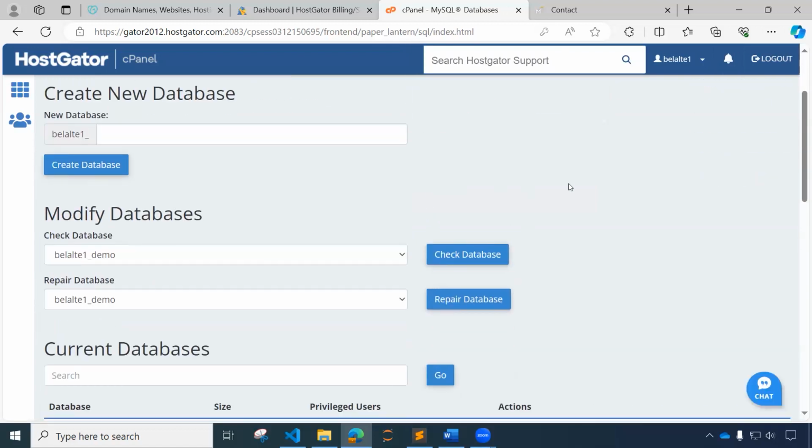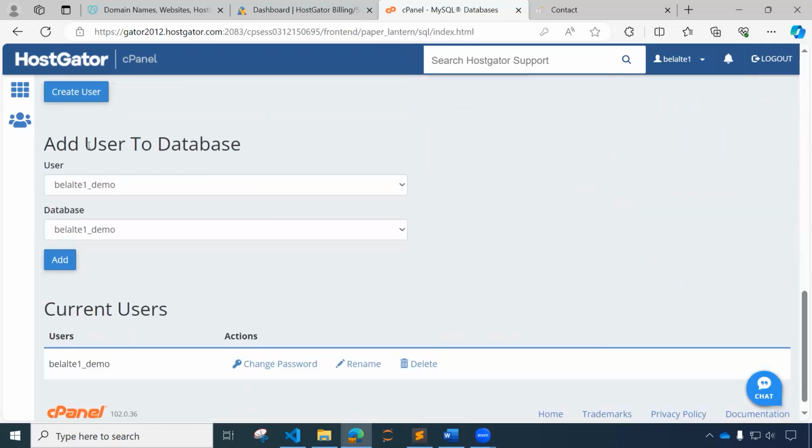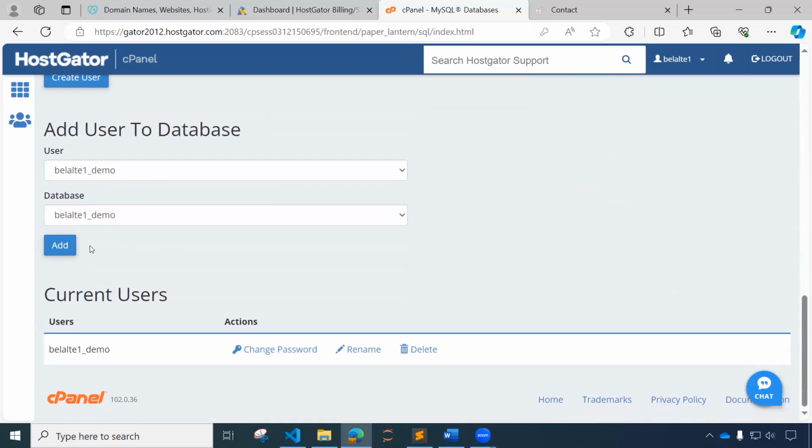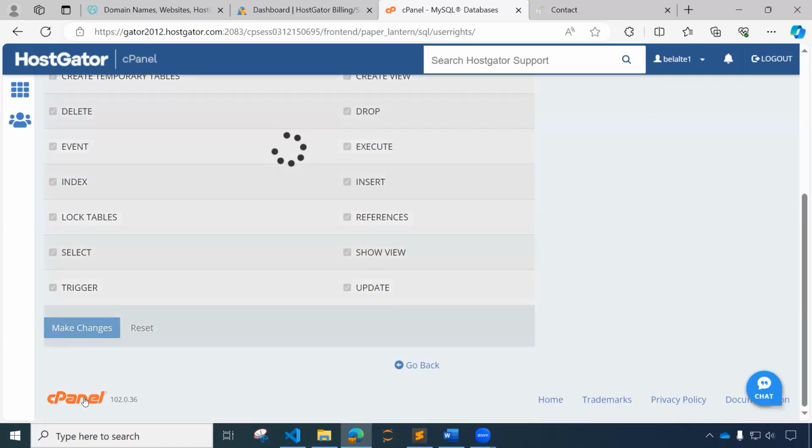And the last thing I need to do now is give the user, so add user to database. So here's the user that I created. Here's the database that I created. They both have the same name. And I'm going to go ahead and here, I'm just going to say add. And I'm going to allow this username demo to have access to the database and give them all privileges, or her all privileges. So I'm just going to go ahead and click on that, make changes.